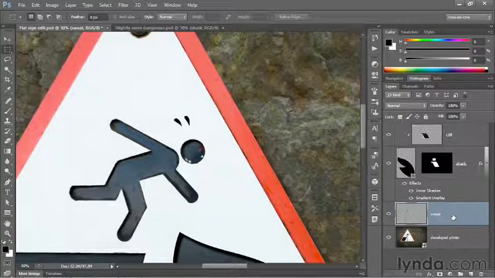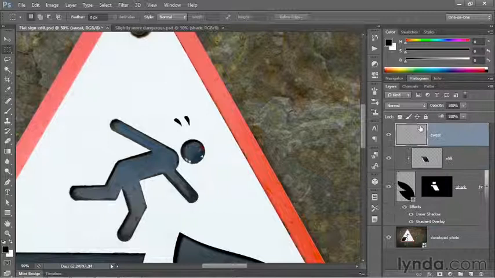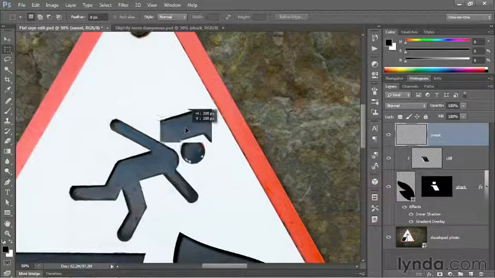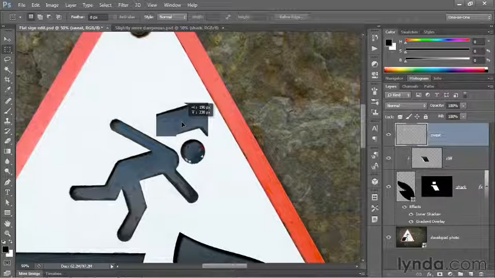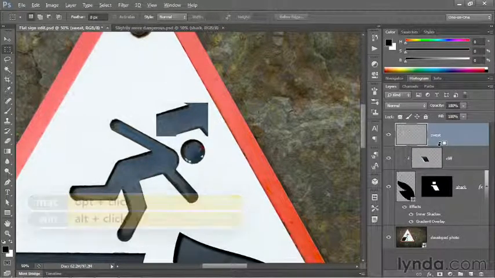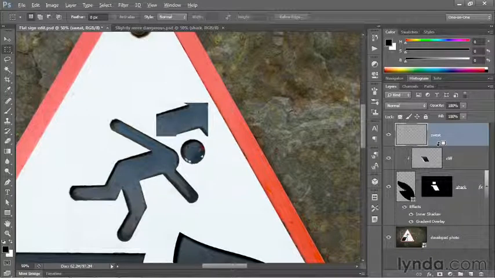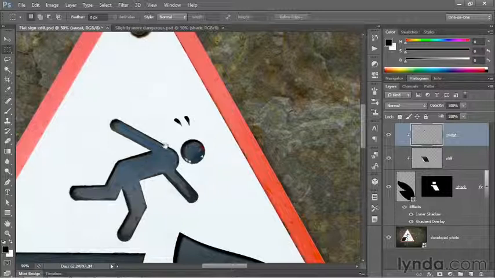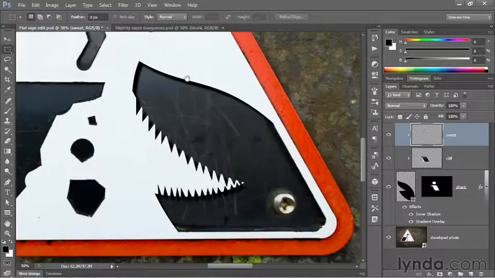Now you want to move this layer to the very top of the stack like so, above the cliff layer. Then Control-drag or Command-drag that layer that you just created on top of the little sweat beads. And then finally, press the Alt key or the Option key on the Mac and click the horizontal line between the sweat and cliff layers at the top of the Layers panel in order to clip that texture inside of the sweat.